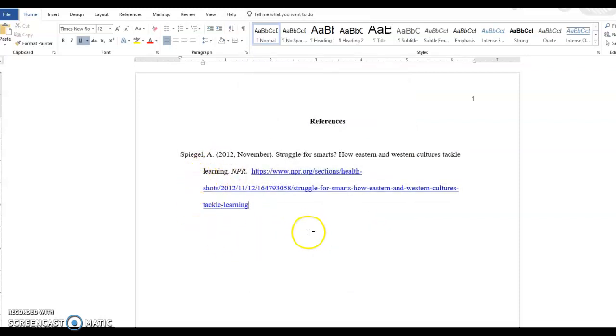If you have any other questions about hanging indent, you're welcome to contact your instructor, review the APA guide, or get assistance from the Writing Center.